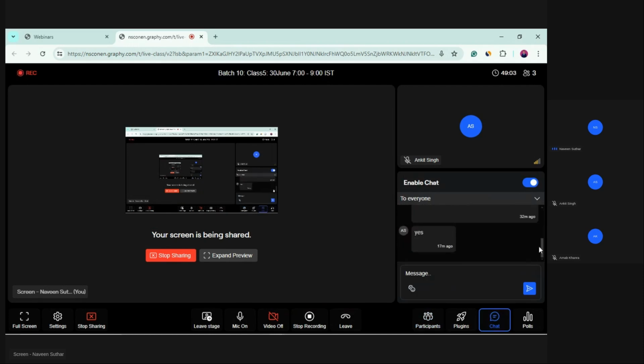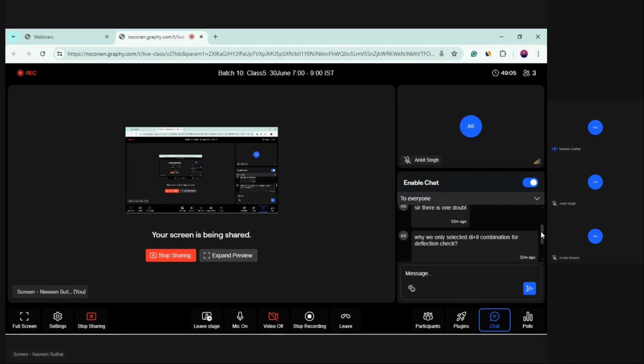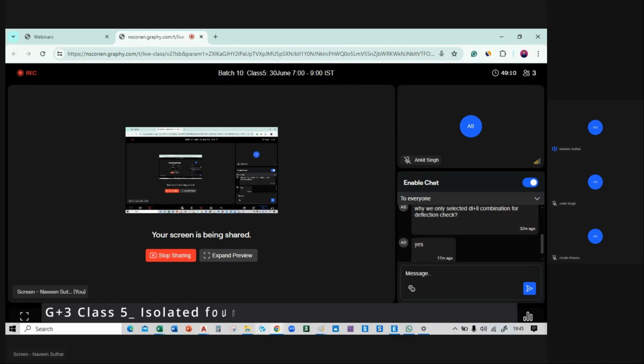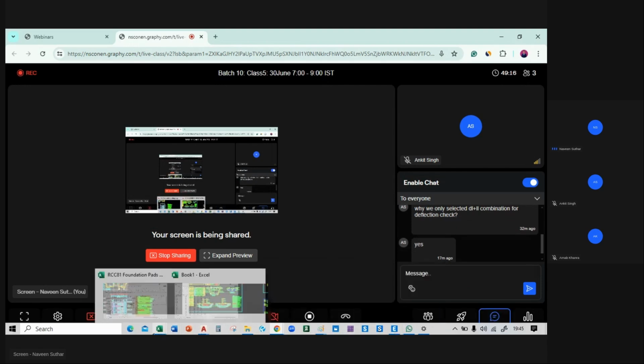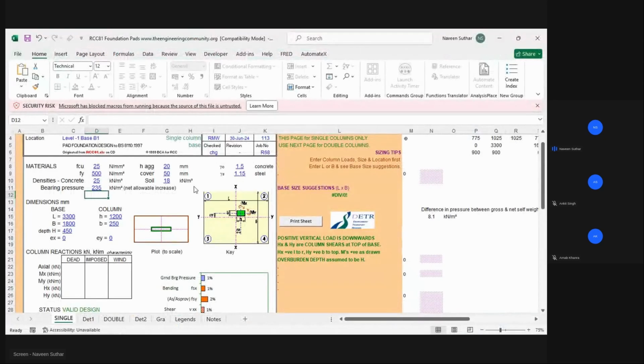I'm not able to see it. Why did we only select Google and one for the reflection check? So we are not doing any checks here. We are just preparing the foundation layout. We are easing our method to do the foundation design. I have not taken moment here. We will check for the moment in safe only. We are only selecting dead load plus live load here, because we want to ease the method to design the foundation.